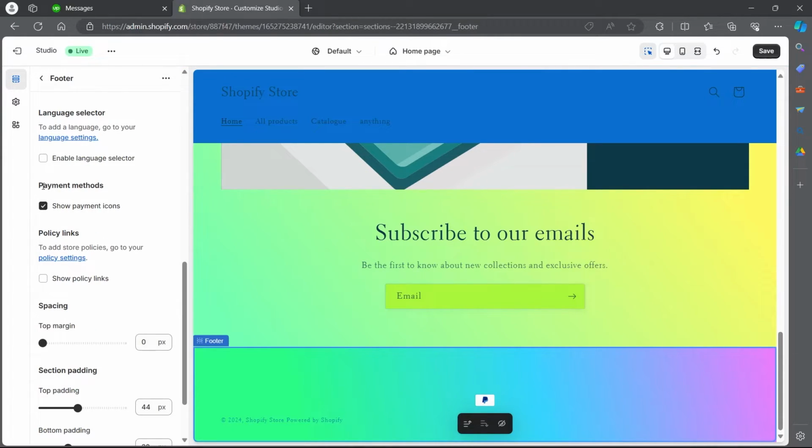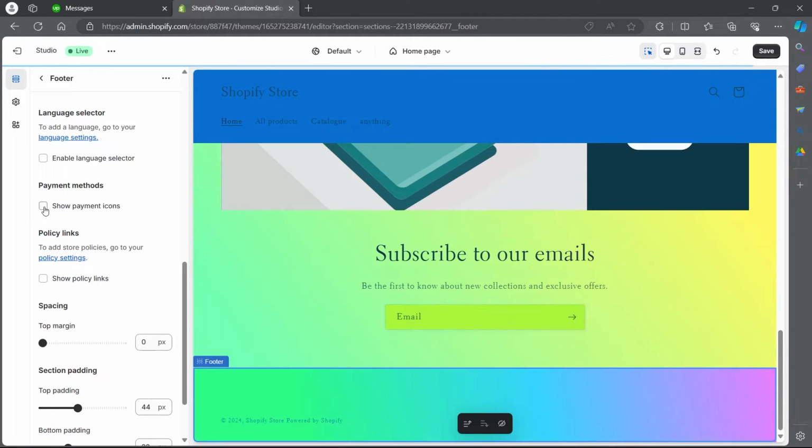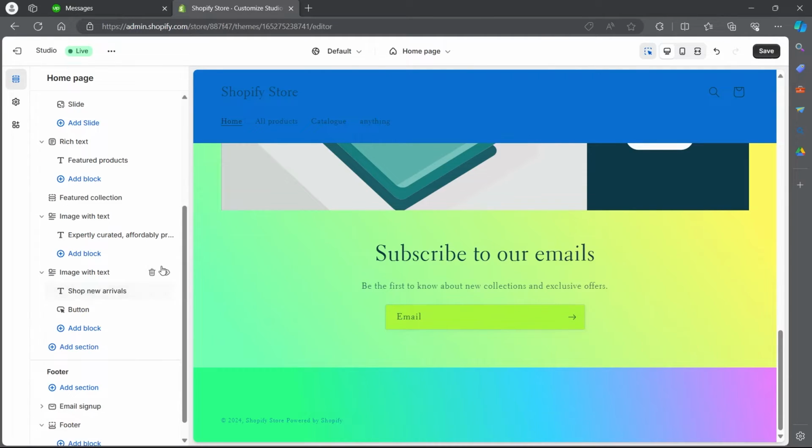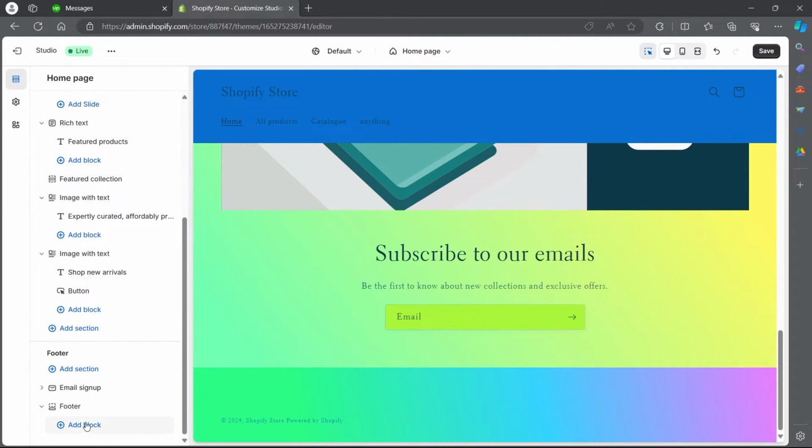Now we have the payment methods. If you want to show the payment icons that will be available for your store, you can check this box and as you can see, the PayPal icon is showing under my footer. If I want to remove this from my footer, I will simply uncheck this box and now nothing is inside my footer. I can now choose the spacing, I can do the padding, do the bottom padding of my footer and now I can go back and I can also add a block just under my footer.